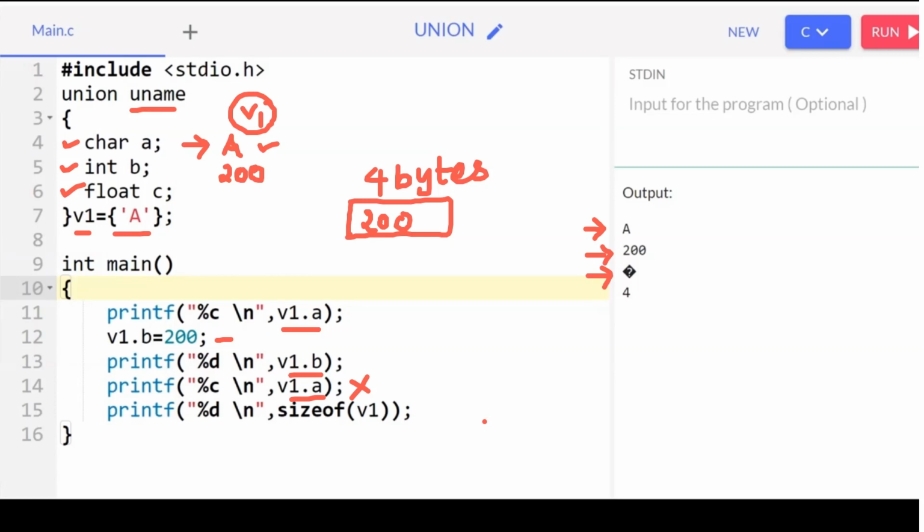If you want to see the size of the union, you can just pass the union variable v1 to the sizeof operator. Here we are getting 4 because 4 is the largest data size. If it is a structure, the memory allocated would be 9 bytes: 1 for character, 4 bytes for integer and 4 for float. But in a union, it will allocate the memory for the largest data type, and all the members of the union share the same memory.